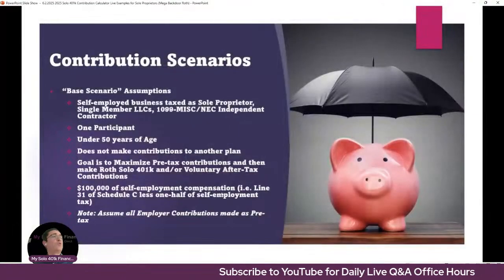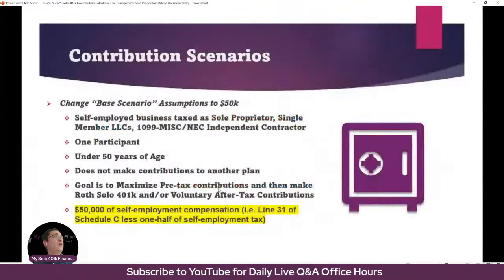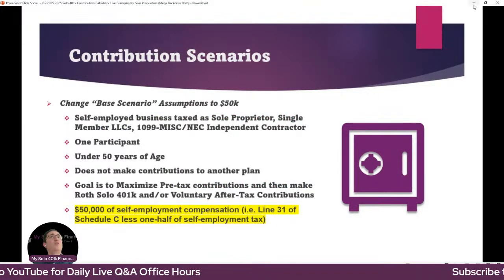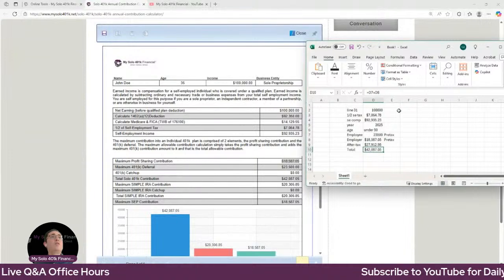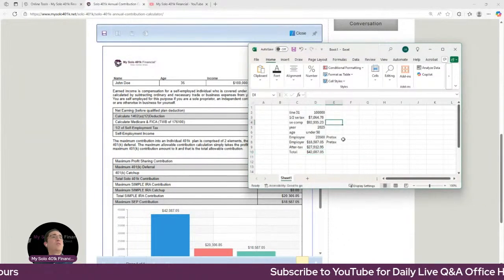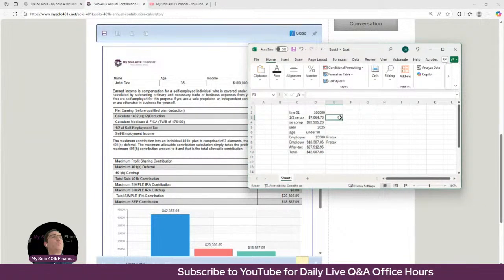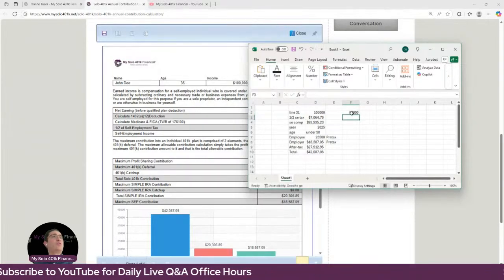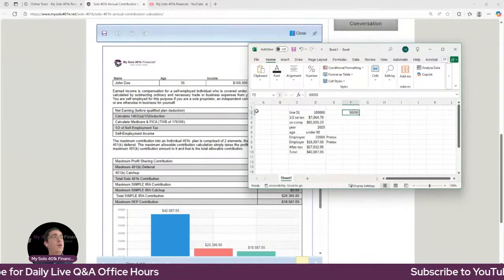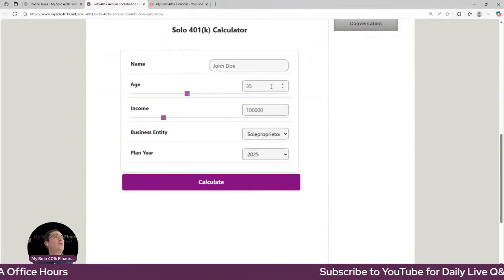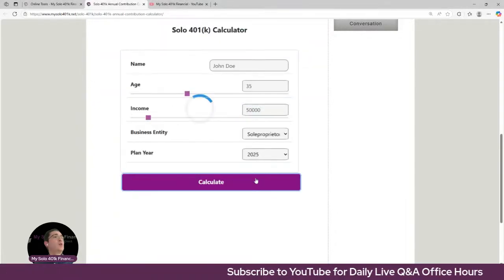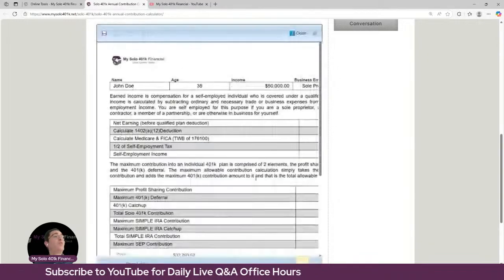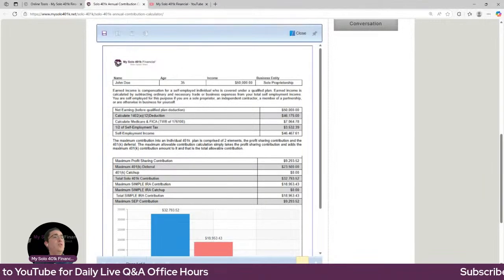Okay, great. So now let's run through a different scenario. Now let's assume that they have $50,000 of self-employment compensation. So how does it change? So now let's assume they have $50,000 of line 31. So we got to go back to the calculator to determine 1/2 of the self-employment tax. We'll let the calculator calculate that amount. There it is.